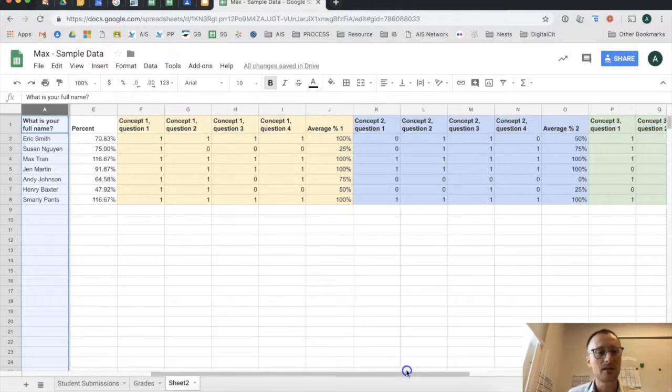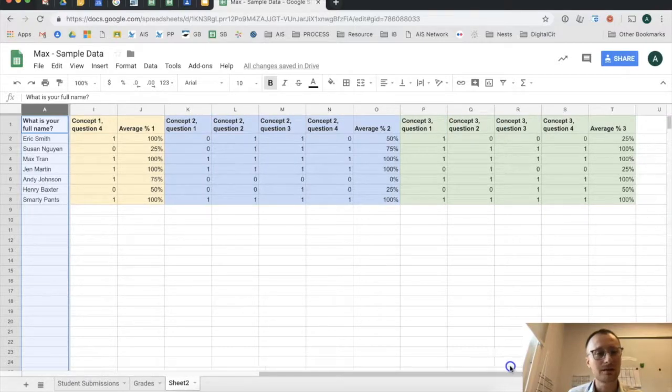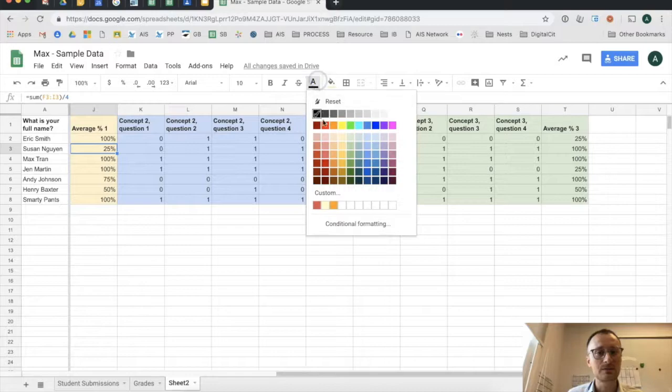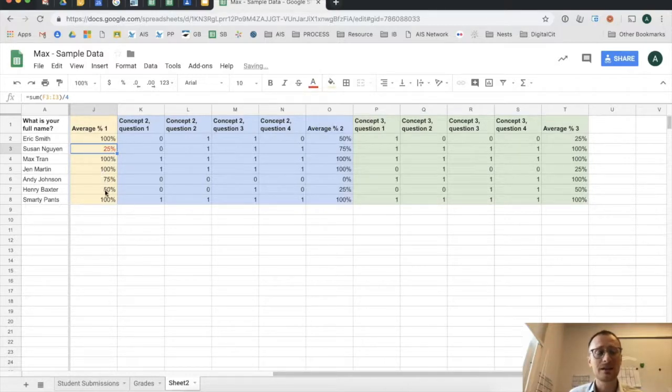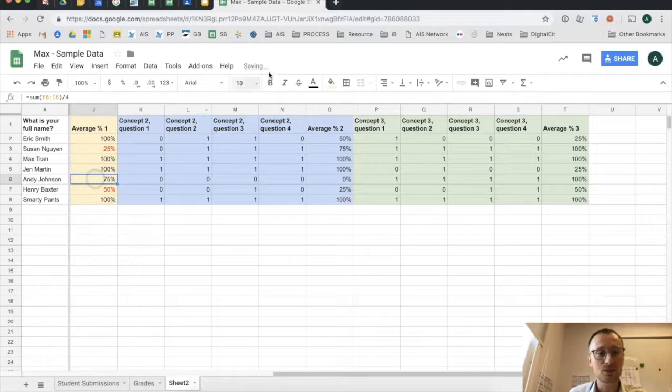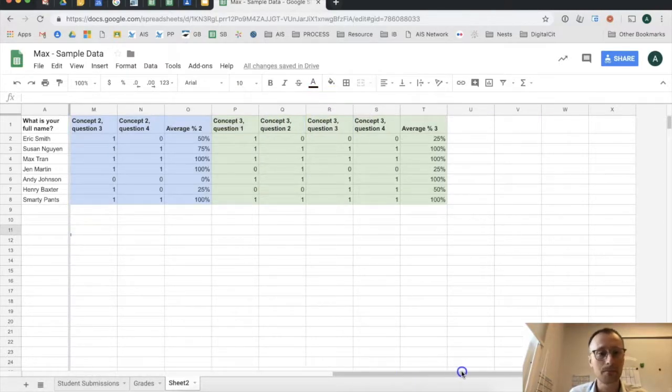So when I pan over to the right here, I can see the student's name next to their average percentage for concept 1. Susan, I'm noticing that Susan had 25%. That is below my threshold. So usually I'm looking around 75%. If the student has below that or at 75%, I would probably like to talk to them. So I'm going to talk to these 3 kids, see if I can build some intervention strategies to help them.